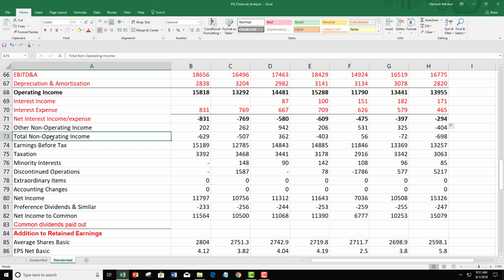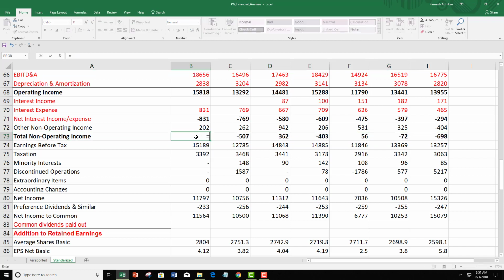Now let's compute total non-operating income. So in this case, I'm going to select this row 73, right? Make it bold and replace these numbers with formula, and that is going to be your total non-operating income, which is interest income or expenses and other non-operating income, equals to your interest expense, right, or net interest income, plus your other income, this guy. So that gives you the total non-operating income. So I can grab this little square box and drag it to the right.